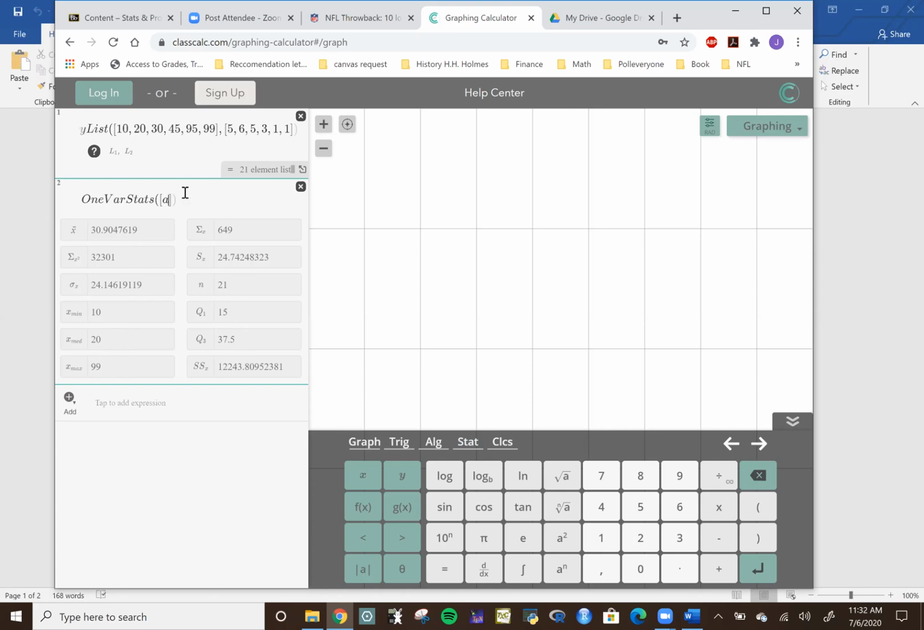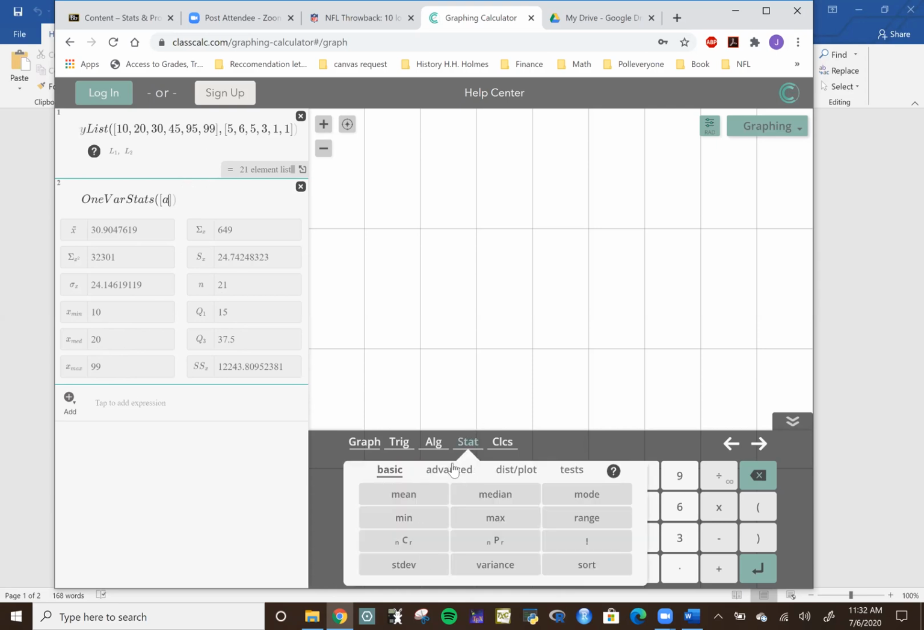If you have your scores and you have a frequency, you always want to use the frequency list. You have to tell it that you have a data set that has frequency. So that's how you want to do activity number 4A. All right, any questions in regards to that?